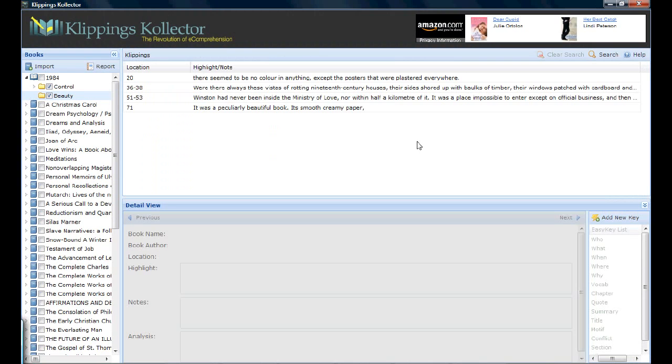When we talk about the Klippings Kollector being the revolution of eComprehension, it's not just talk. We really mean it. Not only will you understand better, not only will you be able to interact with the book as you read it, but you'll be able to make reports, you'll be able to write reports, you'll be able to talk to and converse with others, and you'll have the grasp of a book you've never had before because retrieval is in your control.